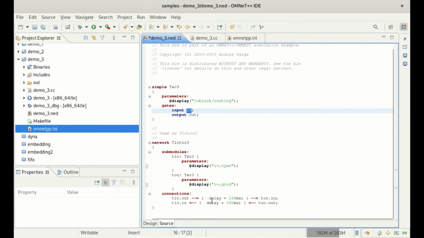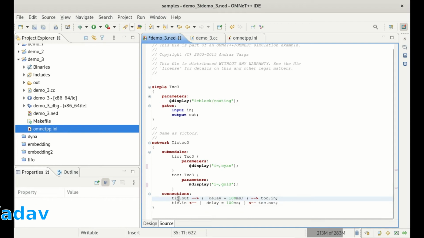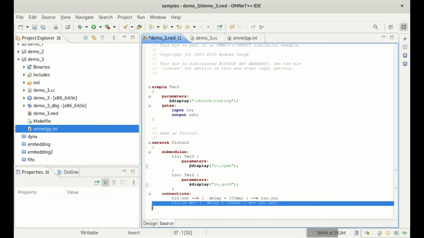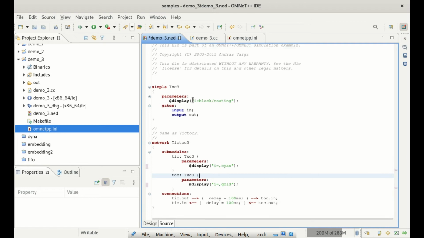And while sending the message from tick to talk, the network has a delay of 100 ms. So to send the message from the tick module to the talk module, it will take 100 ms. The same applies from the talk module to the tick module: whenever a message goes, it will take 100 ms. Okay guys, so I think you got the idea of what the use of the NED file is. So now let's move to the .cc file.